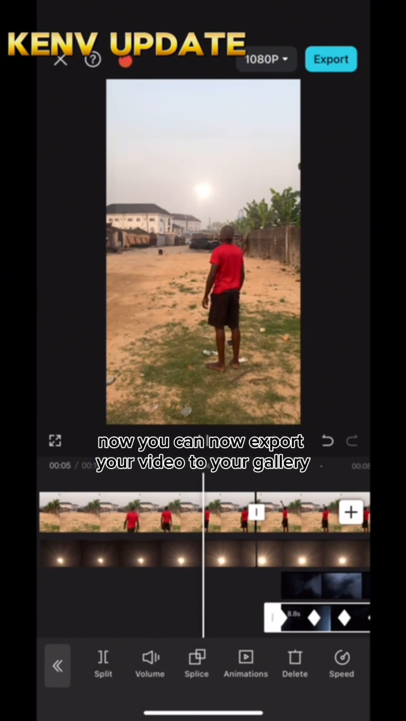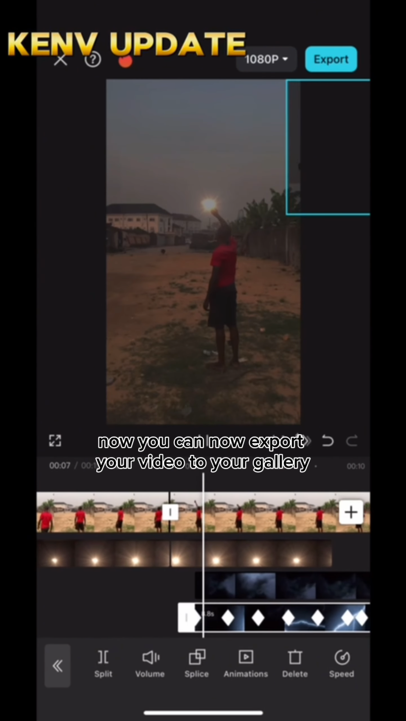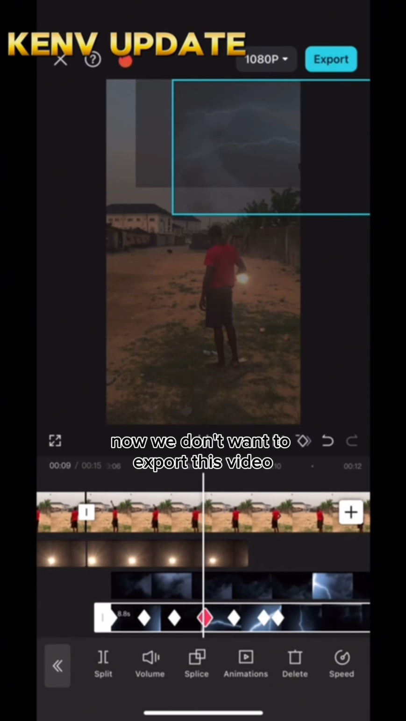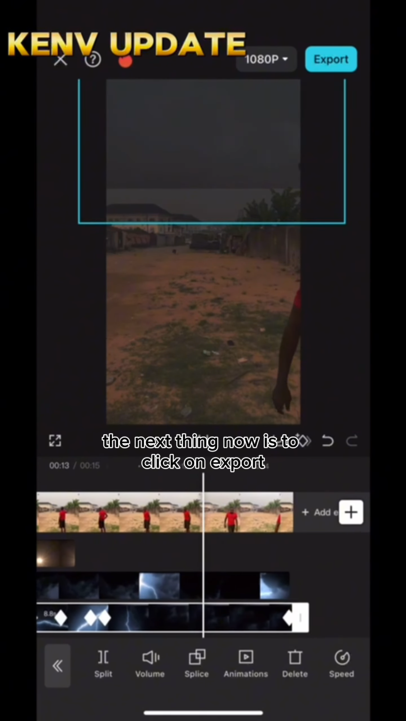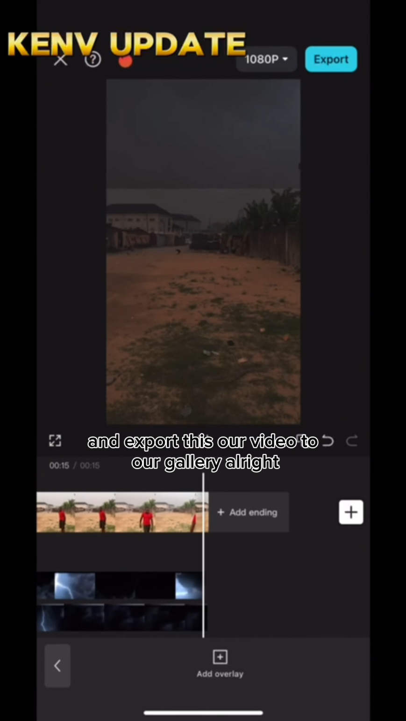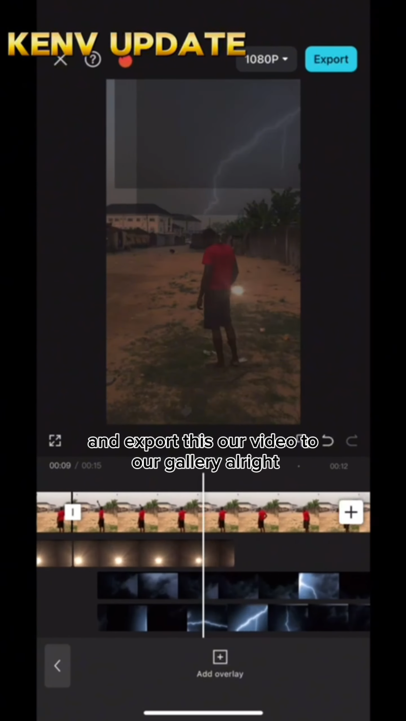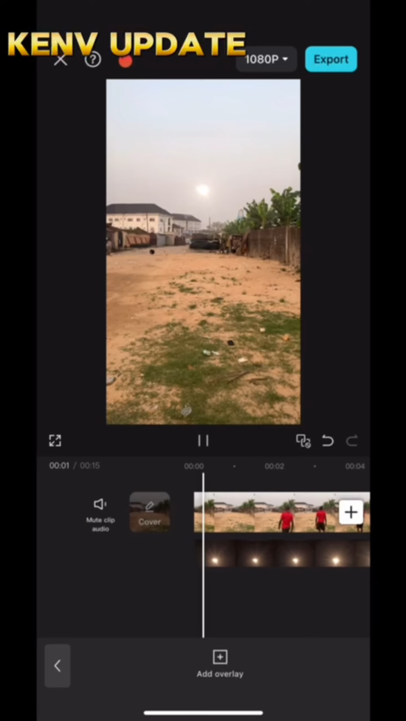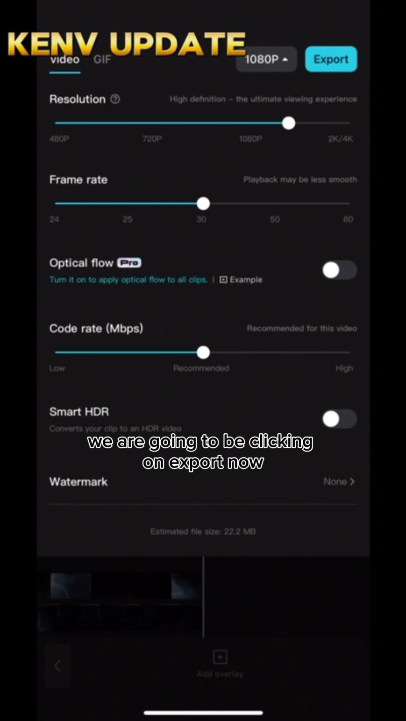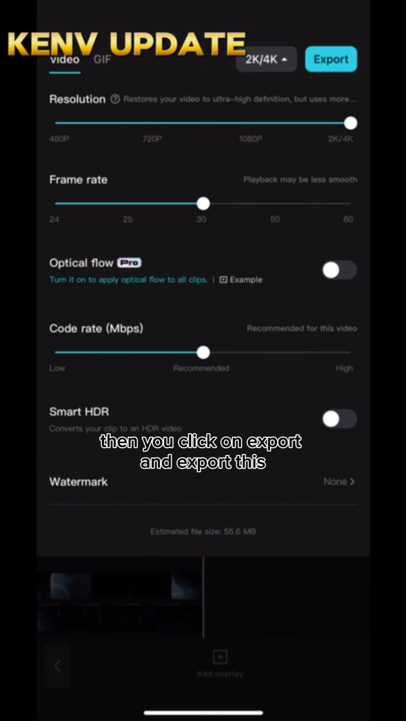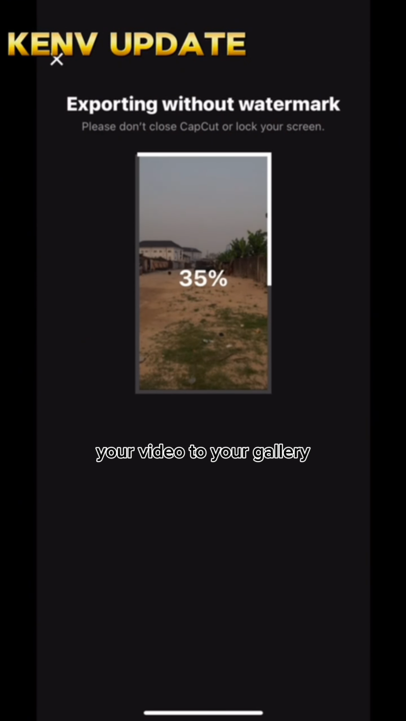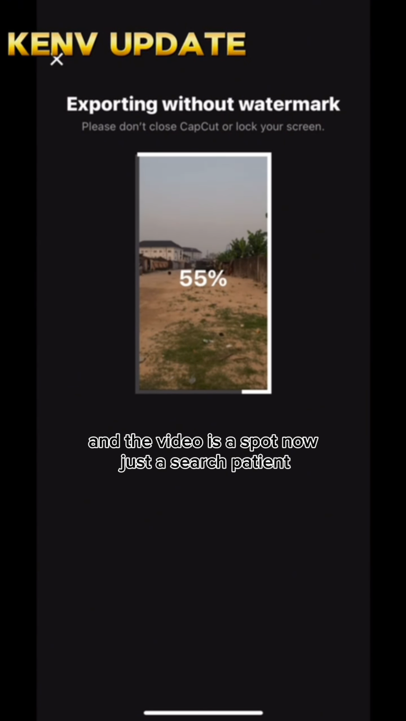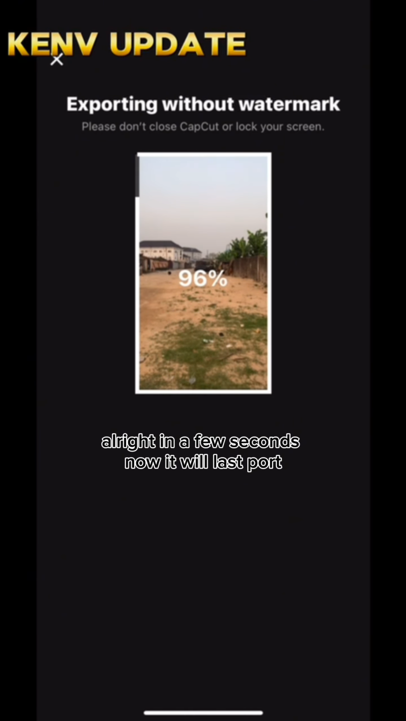After that now, you can export your video to your gallery. Now, we just want to export this video. So the next thing is to click on export and export this video to our gallery. So we are going to be clicking on export now, then adjust here, then you click on export and export this video to your gallery. The video is exporting now, just exercise patience. In a few seconds now it will export.